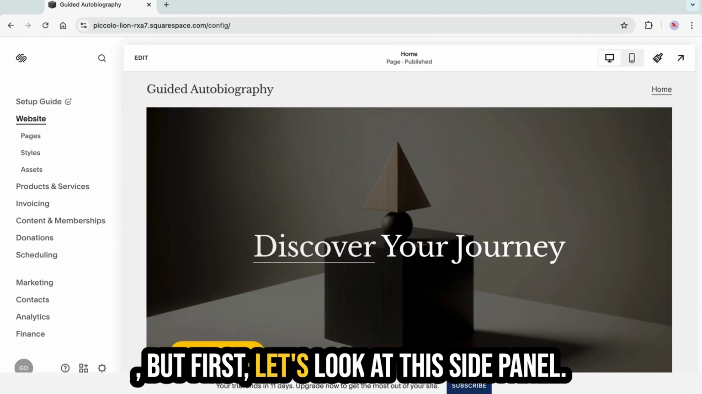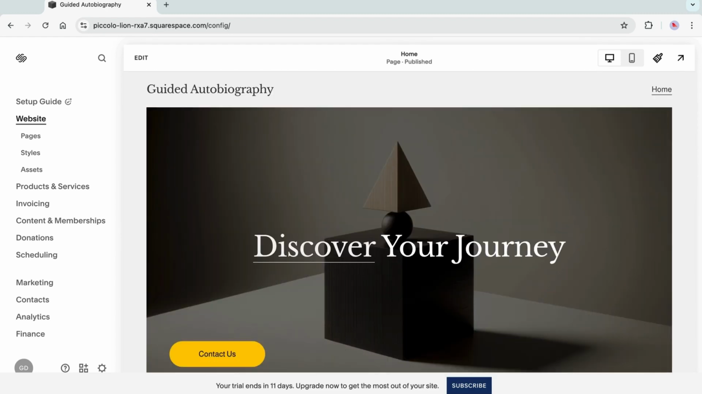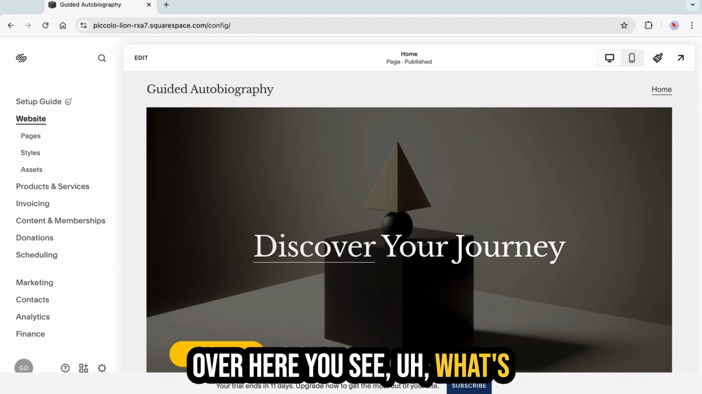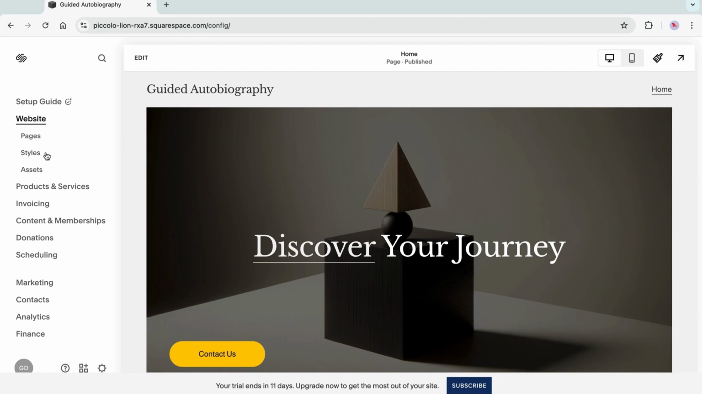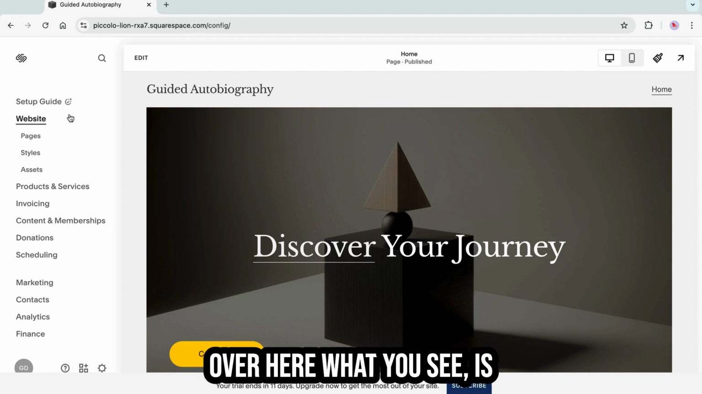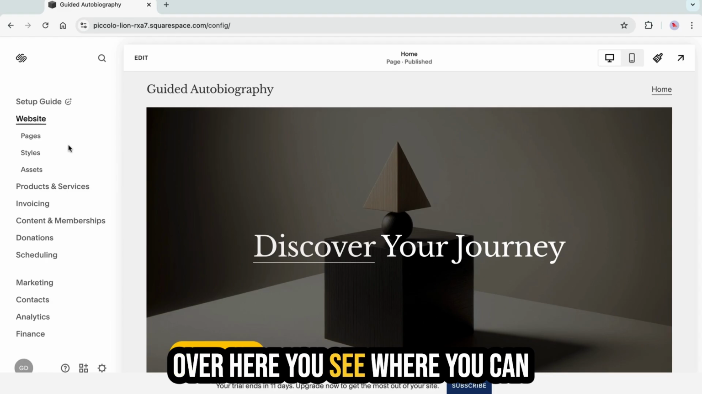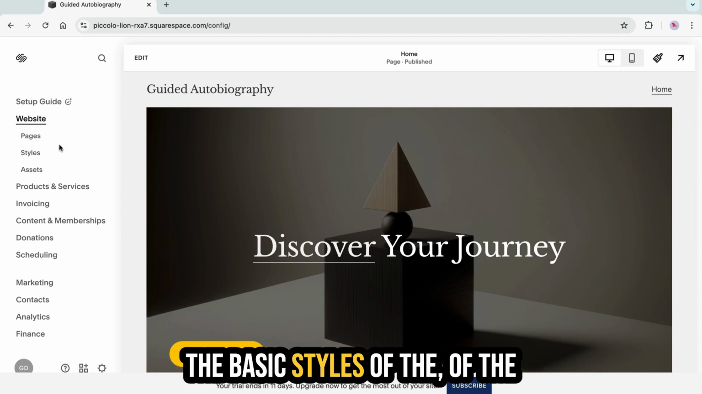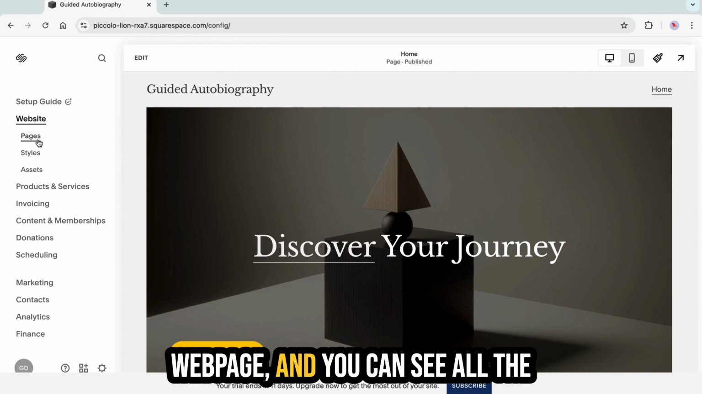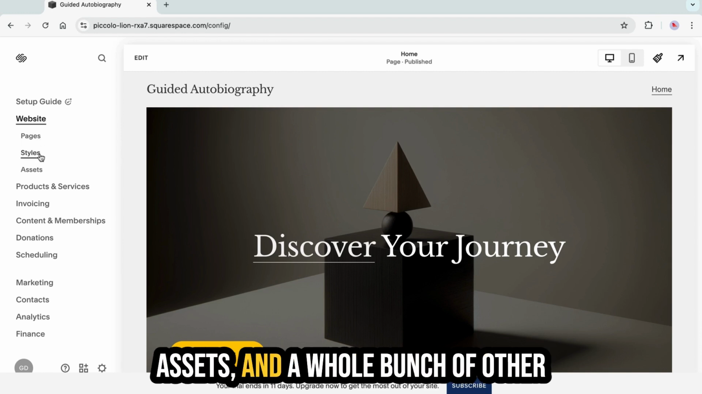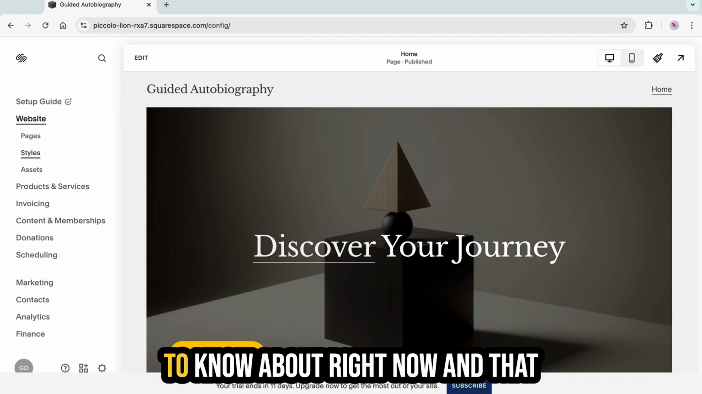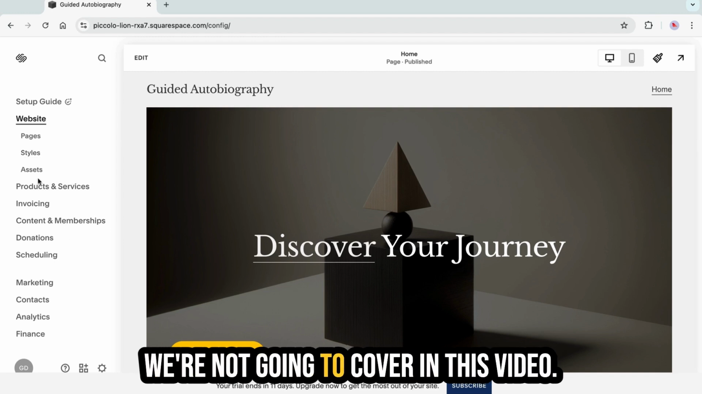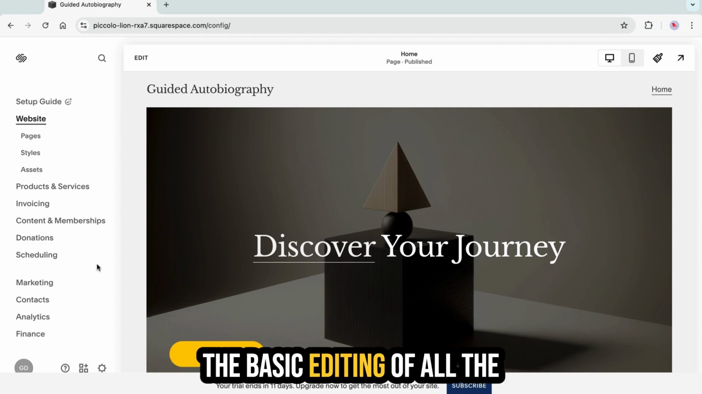But first, let's look at this side panel. Over here you see what's called a setup guide. Over here you see where you can access your pages. You can change the basic styles of the web page, and you can see all the assets and a whole bunch of other things that you don't really need to know about right now and that we're not going to cover in this video. The basic editing of all the pages happens right there.